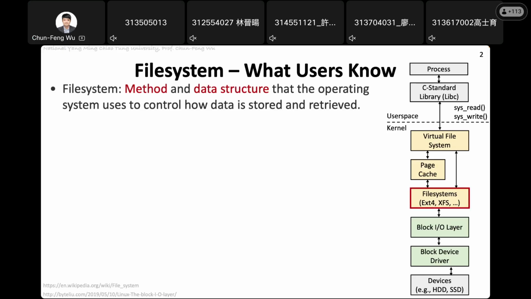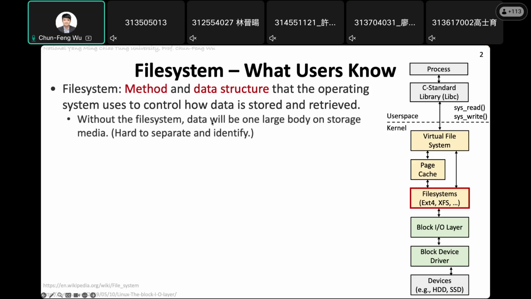All right. So the file system, the definition is a method and data structure that the operating system uses to control how data is stored and retrieved. Without the file system, data would be one large body on the storage media, and it is hard to separate and identify. As in our prior example, if your movie file is several gigabytes, then without a file system you can think of tens of thousands or hundreds of thousands or even millions of data blocks that you can access.